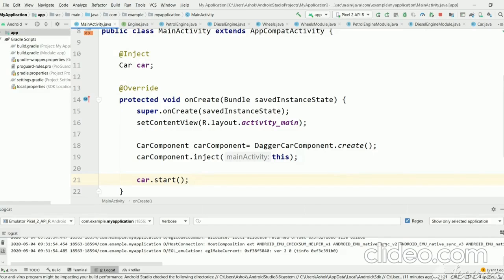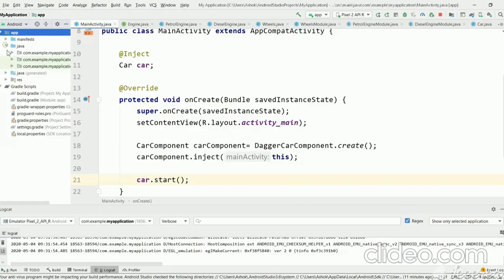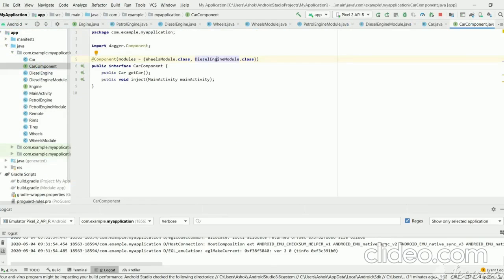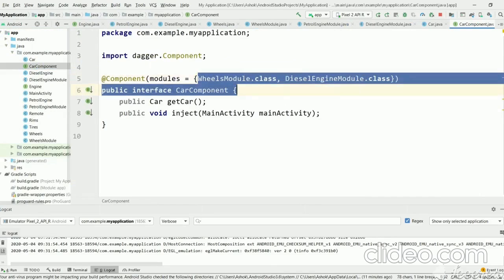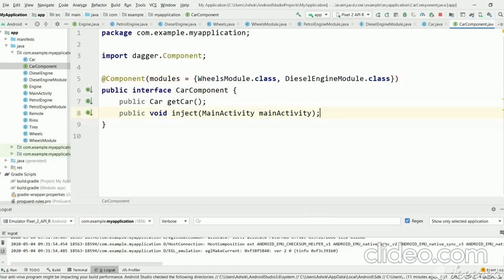So till now we have seen field injection, method injection and constructor injection, and how to instantiate the implemented objects if it is an interface, and how to create the objects of implemented classes. We have seen how to use modules and how to provide them to the car component. So in this video we will see how to provide values at runtime.